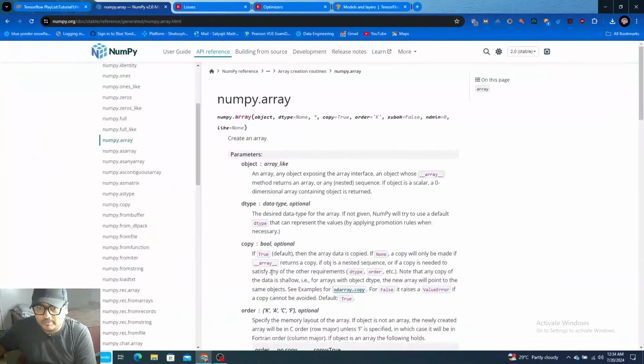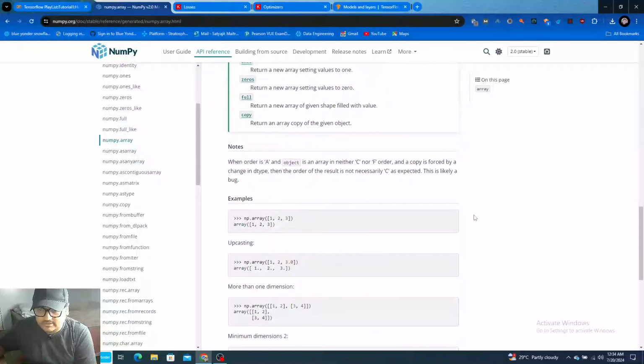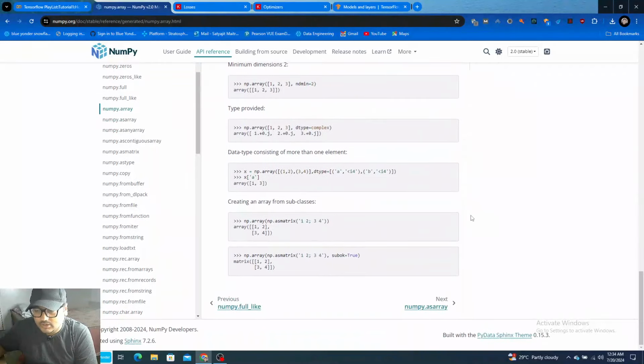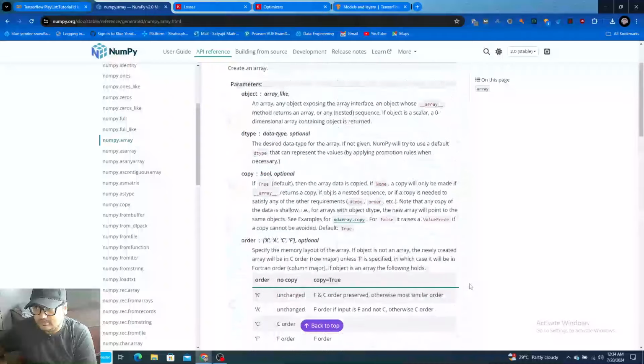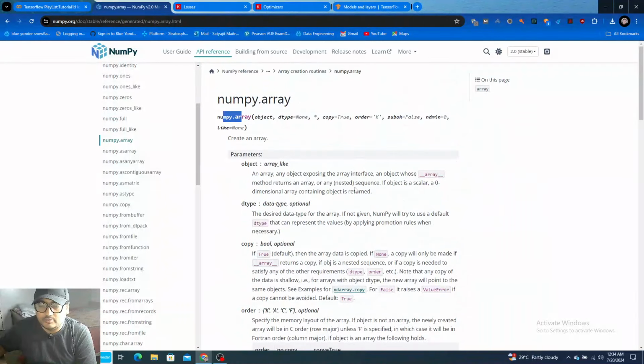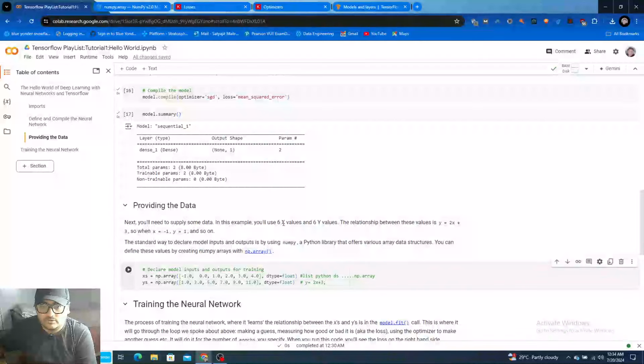So the page is open. You can read more about this numpy array, what array does, and it's pretty much simple. It's similar to a list but has more capabilities in terms of memory optimization, working with big data and all, right? You can go through it. It will be linked down these pages in this tutorial anyways.